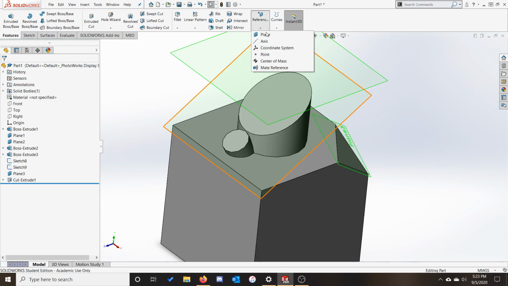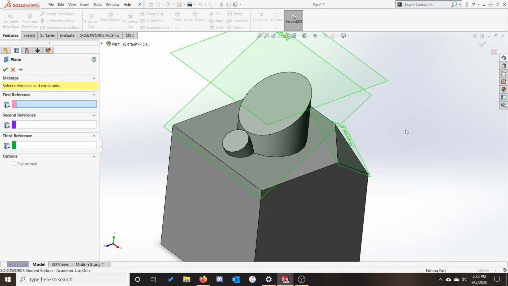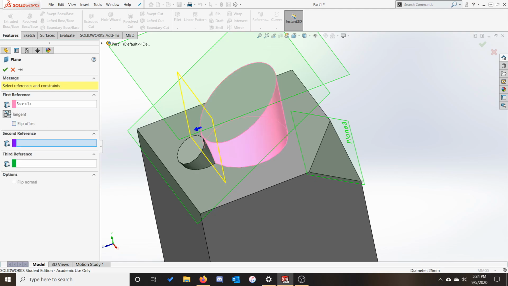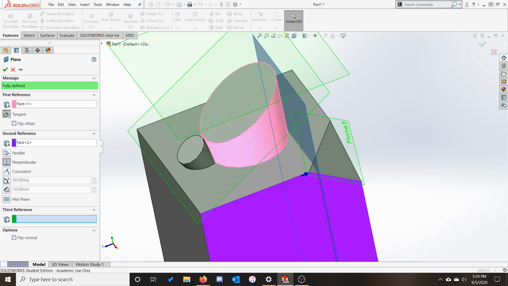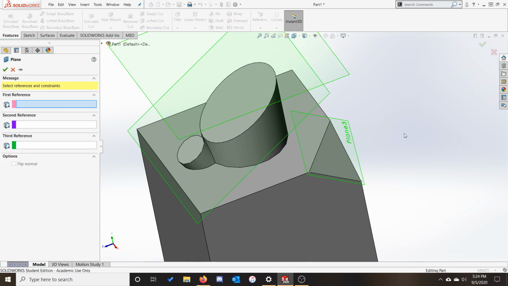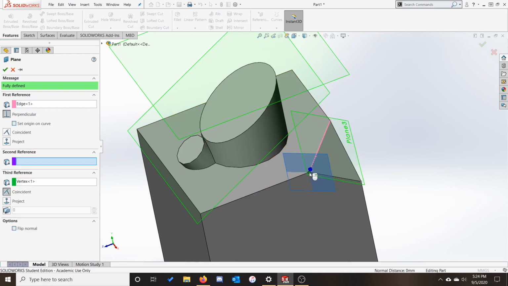Let's go over a few more common plane types that show up for this course. Tangent planes show up when you're trying to connect a plane to a curved surface. Here, we'll make a plane that's tangent to this cylinder and parallel to one of the faces on the cube. Normal also shows up fairly frequently, and it really becomes important later on when we cover sweeps. You can select any edge or line, curved or otherwise, and then any point along that edge. This produces a plane with a normal vector that's parallel to the tangent vector of the line that intersects the edge at the given point.